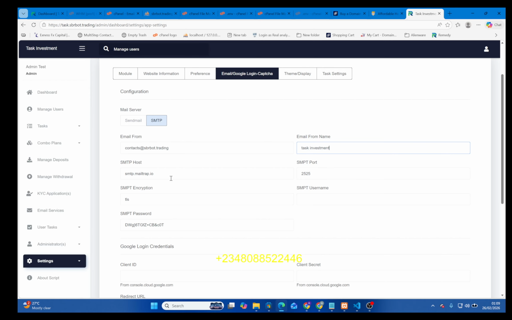All right, normally many hosting providers use mail.domainname, like the domain name now is SBRT. Let me remove this contact, sorry, I pasted that there. And the port is 465. For most of these servers the port is 465 unless they state otherwise. The SMTP encryption is SSL.